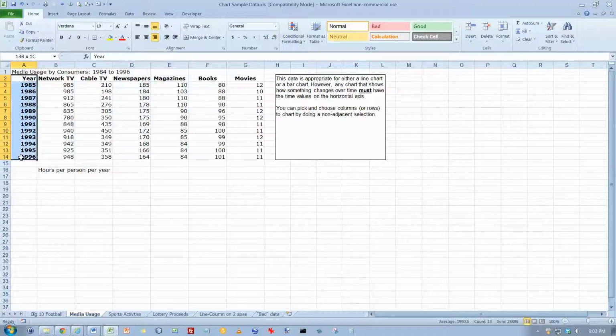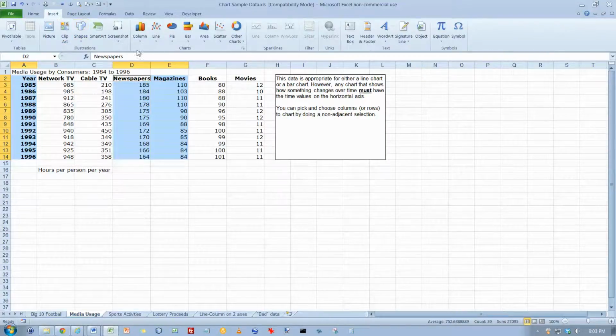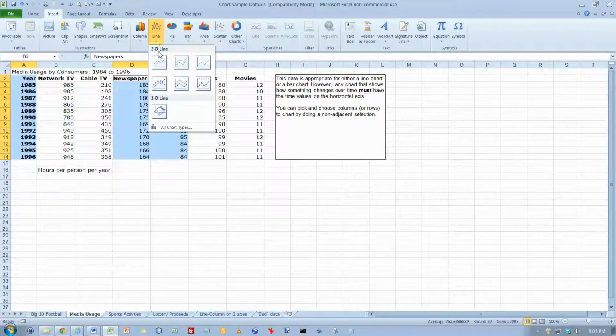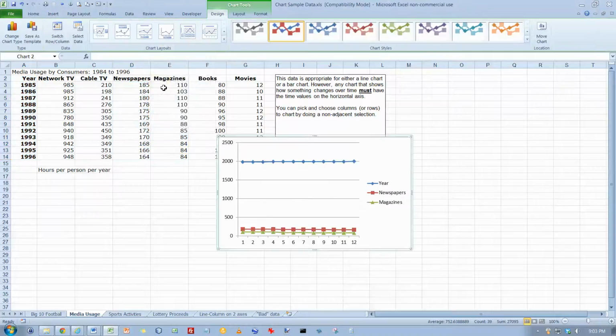So let's start over here, and I want the years across the x-axis on the bottom, and I want a line representing newspapers and a line representing magazines. So I select my data, go to the Insert tab, choose line, and normally you'll pick either the first one on this row or the first one on this row. I'm going to put the markers in, and there's our line chart.